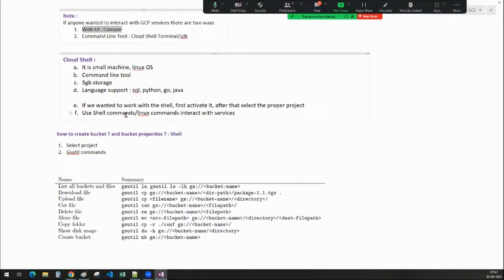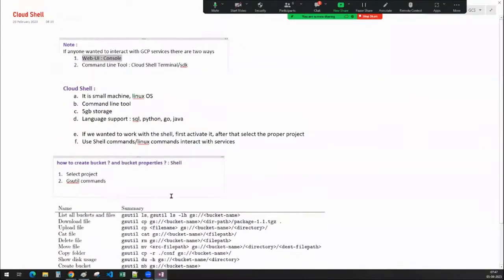Those commands will be available. I will tell you how to do that, because I have listed them here. One by one we will see. We need not hurry; we are not in a hurry, guys. Whenever I interact with any of the services, there are two ways I will tell you. For example, today I am working on Google Cloud Storage. I will tell you how to create a bucket from the console. I will also tell you how to interact with Google Cloud Storage from the Cloud Shell. Two ways we will see.